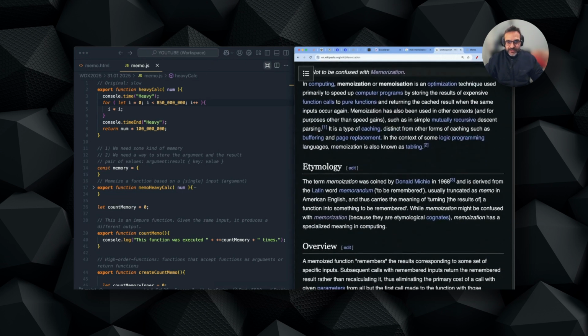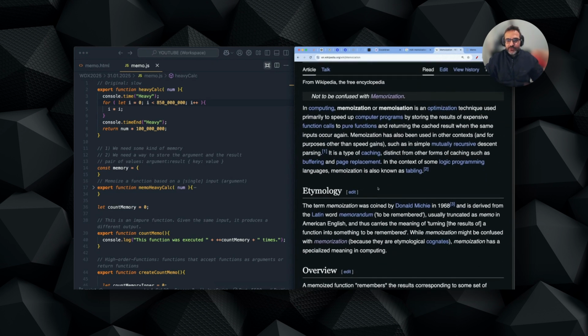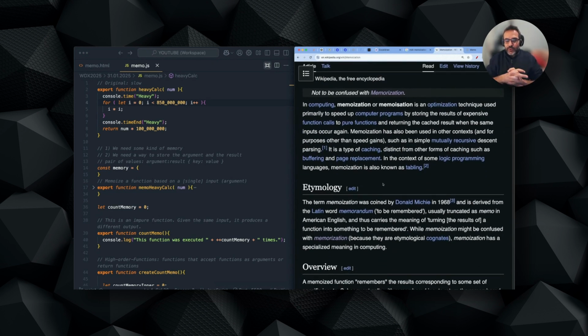So we saw memoization, which is a general computer programming concept. It's basically a way to optimize functions. We memoize functions. Usually, it's pure functions that we memoize. So, given the same inputs, we get the same output. So it makes sense to cache the result and return the cached result if we get the same function call with the same input.